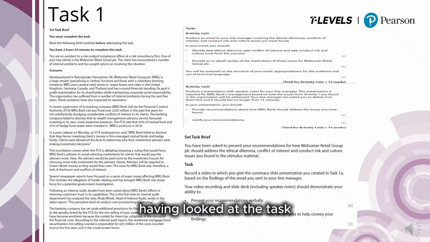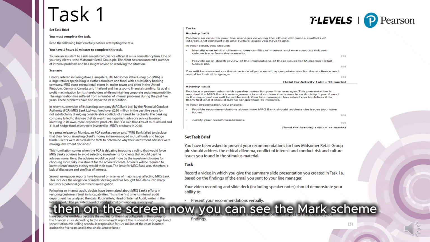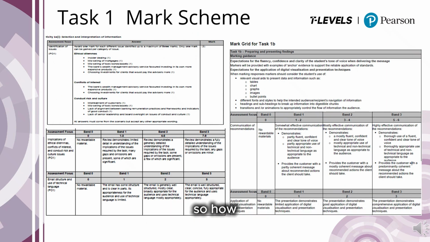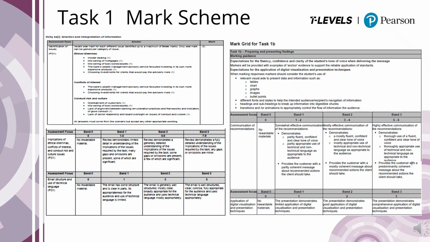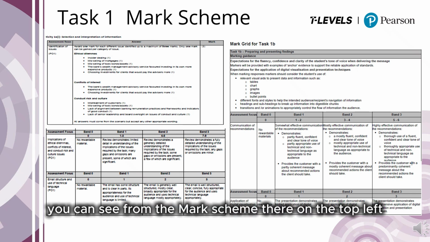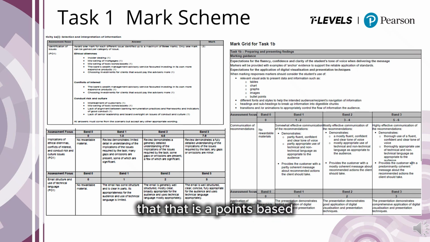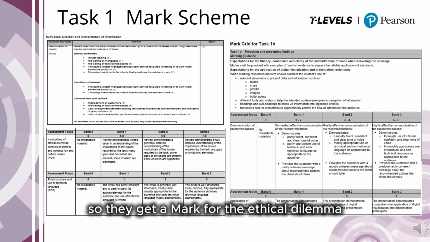Having looked at the task, on the screen now you can see the mark scheme, so how the task that we've just considered in task 1 will be assessed. You can see in the first instance, where we were talking about the identification of issues, it is points based. You had to identify the 3 issues, and there were 3 marks. You can see from the mark scheme on the top left that it is points based. So they get a mark for the ethical dilemma, a mark for the conflict, and then a mark for the risk and culture part.